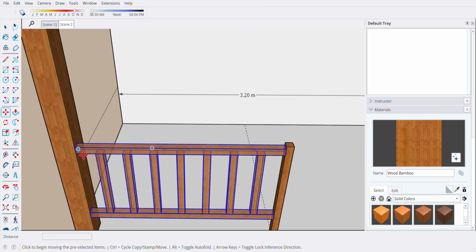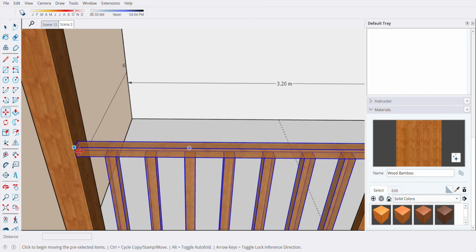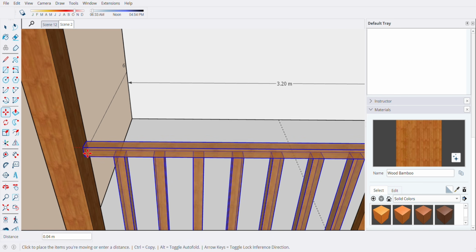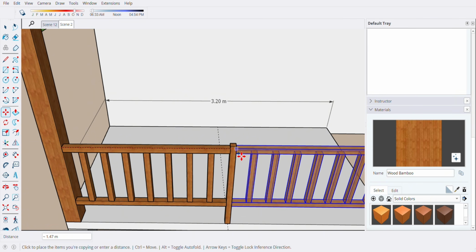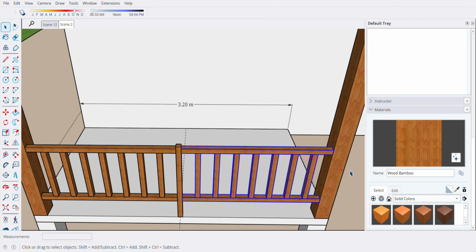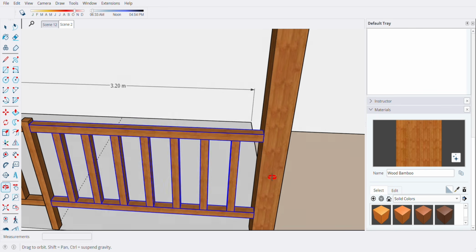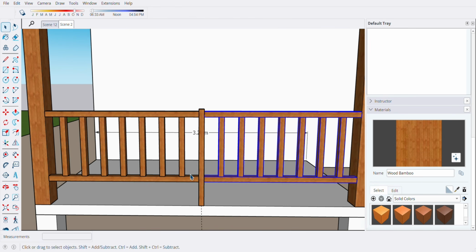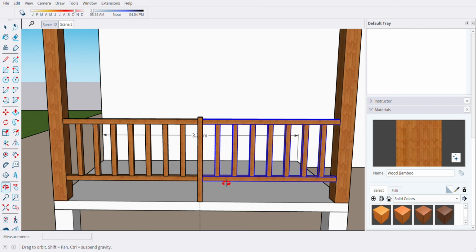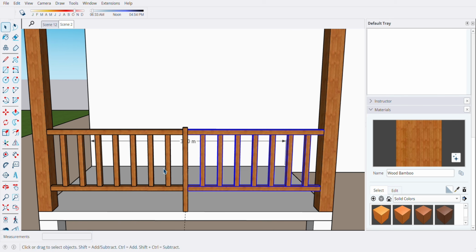Copy. You can copy by move, but make sure that your reference would be the same as to the other side. Say, click here. See? It's correct now. So that's it. We finished the railings. So you can group this one, no problem.